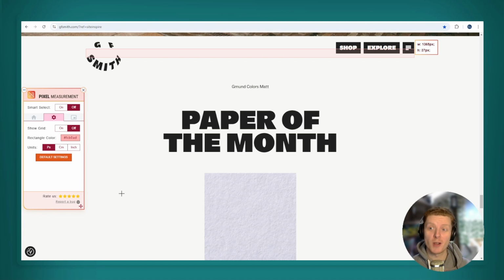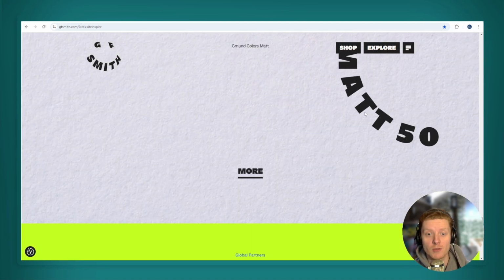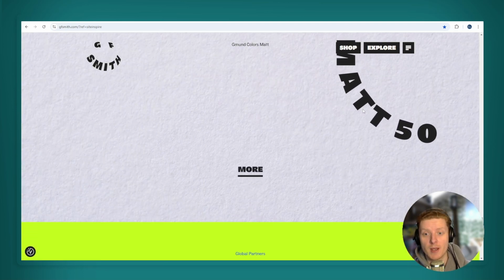I'm going to show you some other sites now that do use this wider format. So you'll see here on the GF Smith website here, they've got 1365 here, and I'll show you how this looks. That's great. See, with this one, the background is filling the whole space as it moves, right?